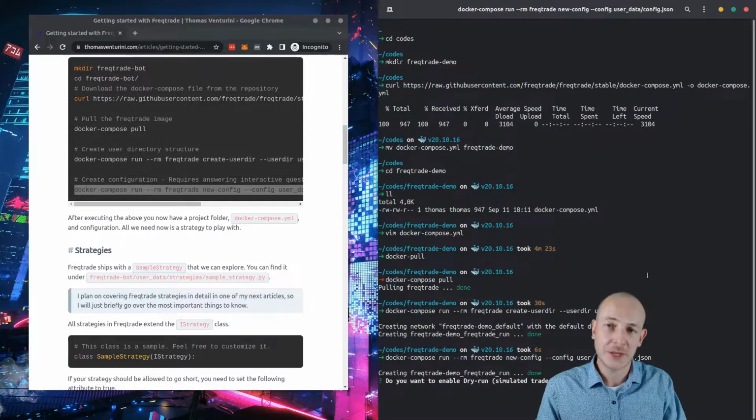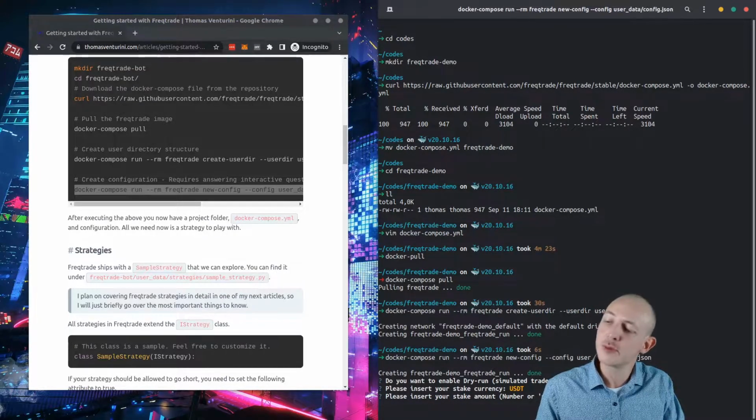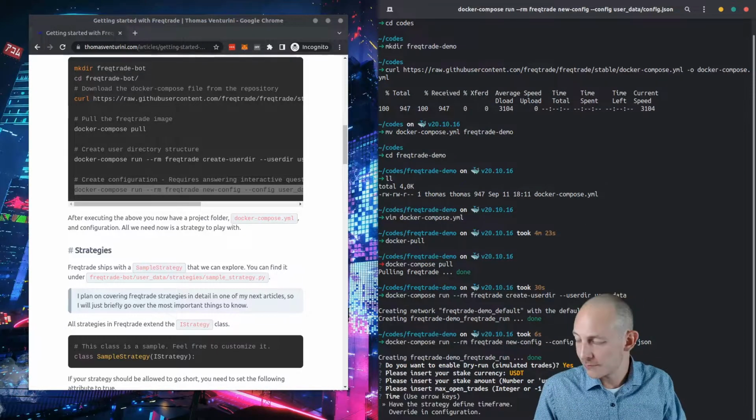Do we want to enable dry run for this demo bot? Yes, we want to do so. Please insert your stake currency. USDT is fine for me. Please insert your stake amount, number or unlimited. I go with unlimited because, you know, it's just a demo account. Please insert max open trades, integer or -1 for unlimited open trades. I'm happy with the default, 3.